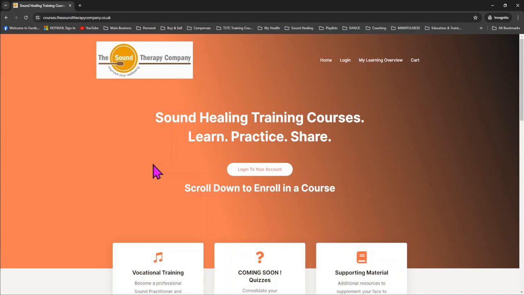So you'll have a link which will bring you to this address, courses.thesoundtherapycompany.co.uk. And this is the home screen. There's a menu at the top with a navigation, which you'll be able to use once you're logged in. There's also a login button here, so when you return, it's easier to log back into your account.